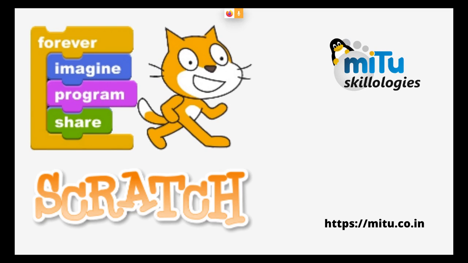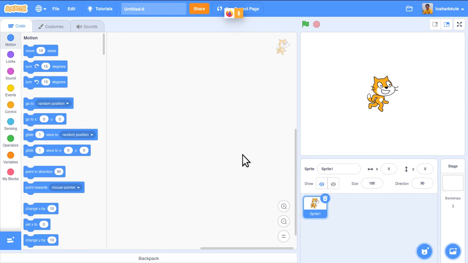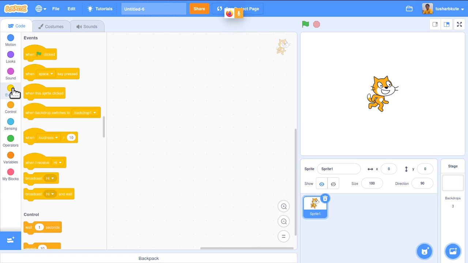In the last session we have seen the operations with sounds. Now let's continue with the next topic of programming. We have seen motion, looks, and sound. Now we are going to see the events. So just click on the events part here.